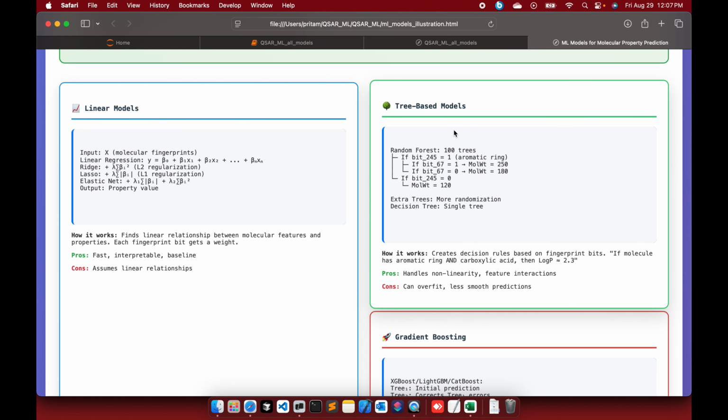Okay, next we have these tree-based models, which are the random forest, gradient boosting, etc. What they do is create decision rules based on the fingerprint bits. If a molecule has an aromatic ring or carboxylic acid or CC bond, then it will assign a LogP value of 2.3. Okay, so it has a decision tree based on the fingerprints only. So that's why these bits are really important for any sort of model, whether it may be linear, neural network, or tree-based model.